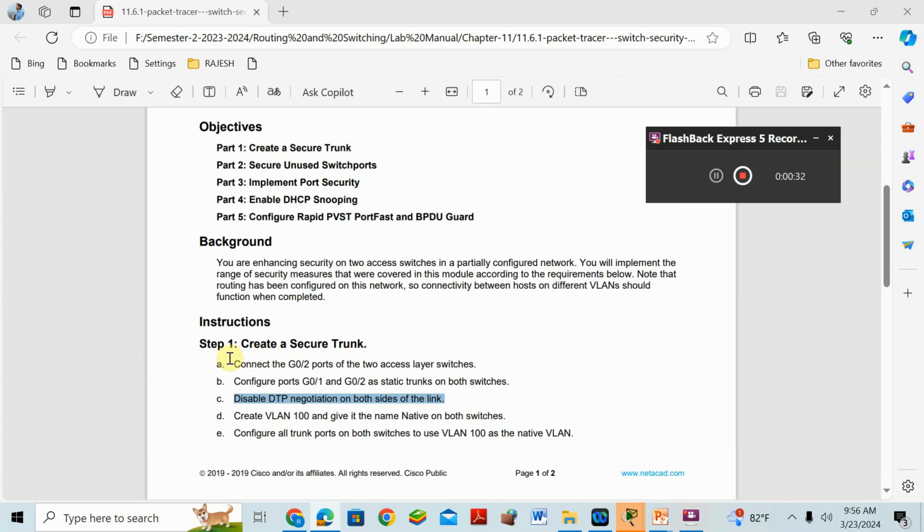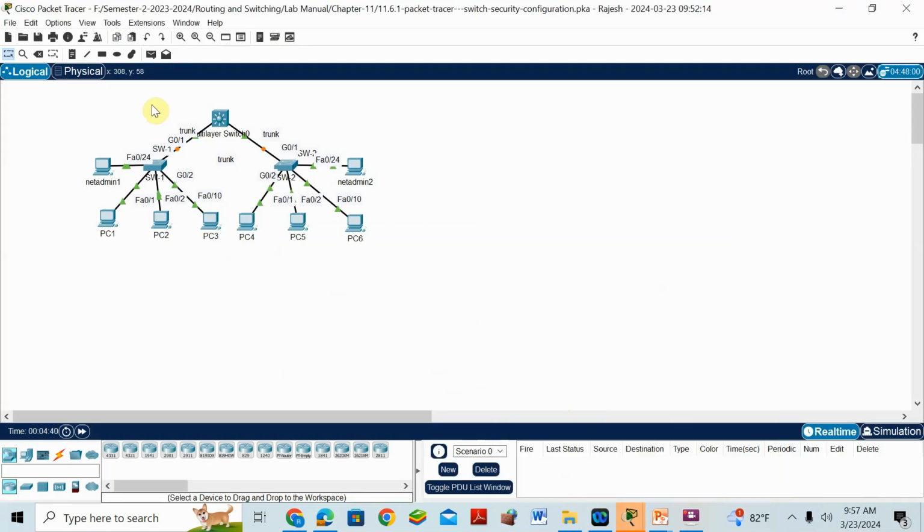So first thing, connect the G0/2 port of the two access layer switches. What is an access layer switch? There are three switches here. Two are layer 2 switches, one is layer 3. An access layer switch means the switch which is connected to end devices. If it is connected to a computer, desktop or laptop, you call it an access layer switch.